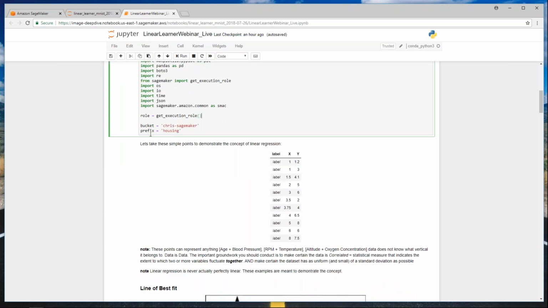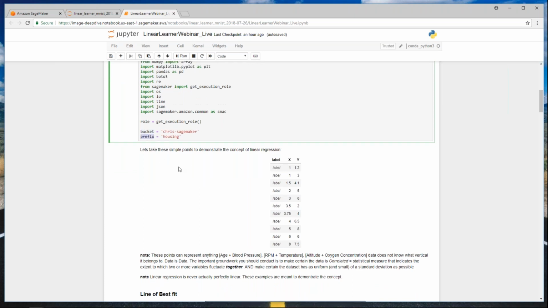So that's all taken care of for me. Obviously, S3 is the substrate for anything you do in terms of data. So I have a bucket out there all ready to go, and it also has a subfolder with a prefix here called housing.